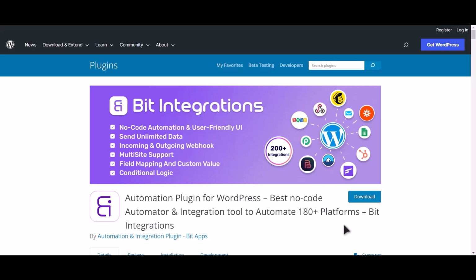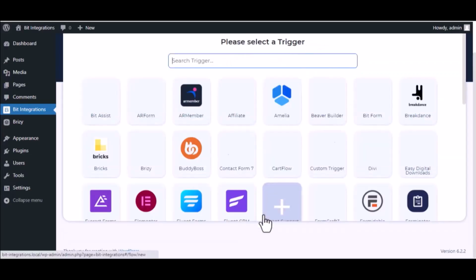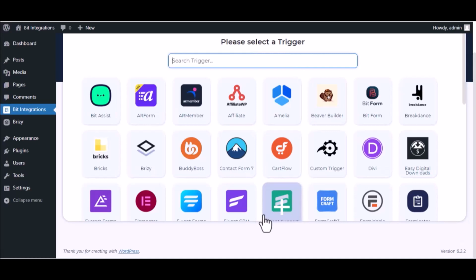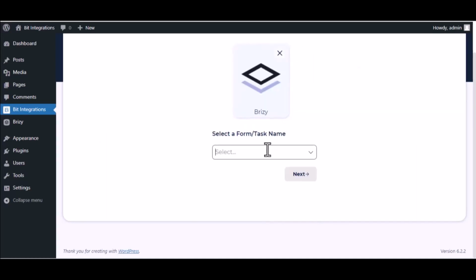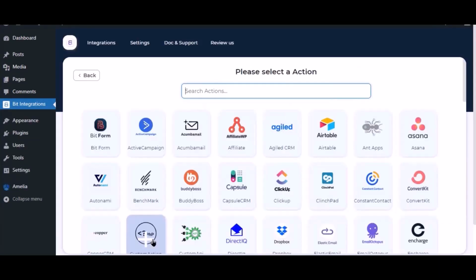I am utilizing the Bit Integrations plugin to establish a connection between these two platforms. Let's go to the Bit Integrations Dashboard. Now click Create Integration. Now search and select Trigger, which is Brizy Form. Select a form. Click Next. Now here, search and select Smaily.